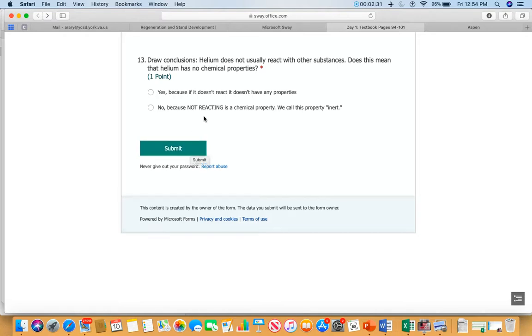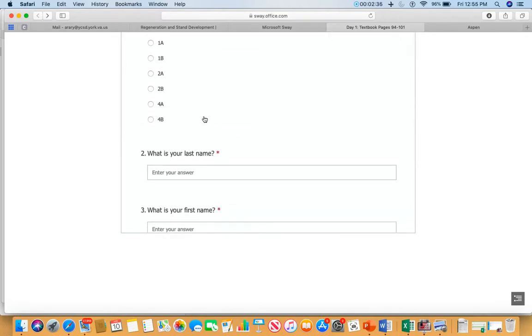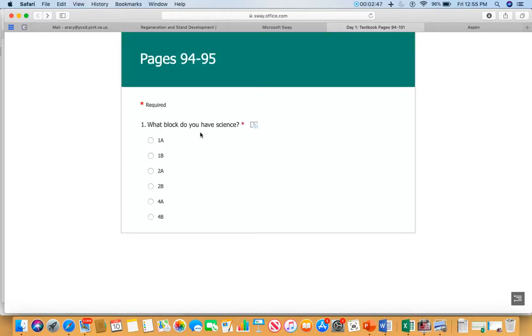If you want to get credit for it, make sure up here where it says what is your last name, what is your first name, it may seem funny to type in anonymous or type in something silly like that, but you're not going to get credit if I don't know that it's you. But notice how this was just for pages 94 and 95. So obviously the assignment was to go all the way to page 101.